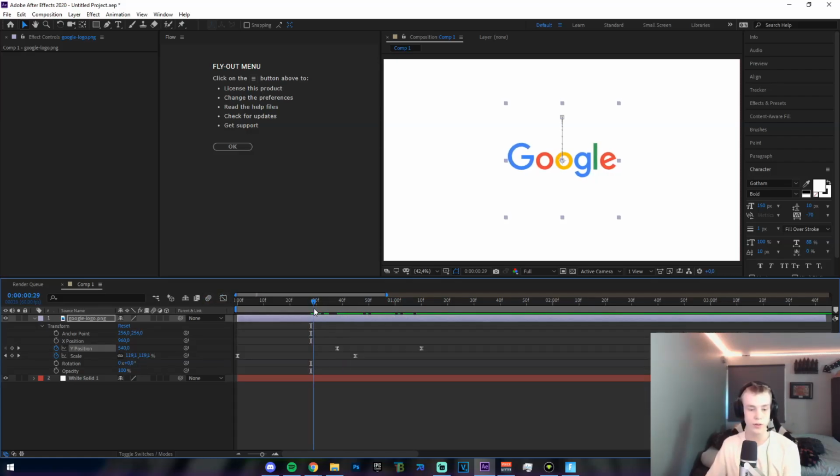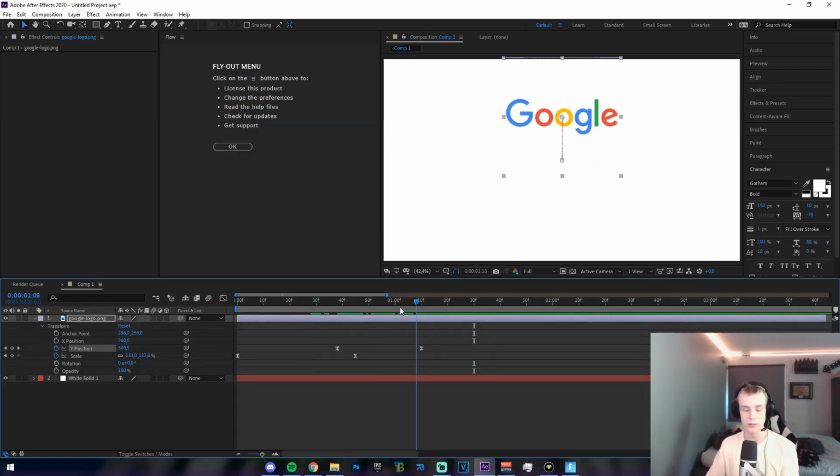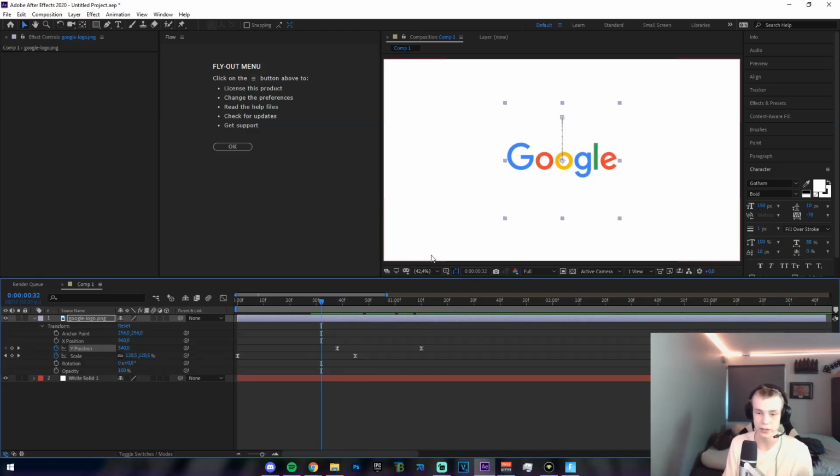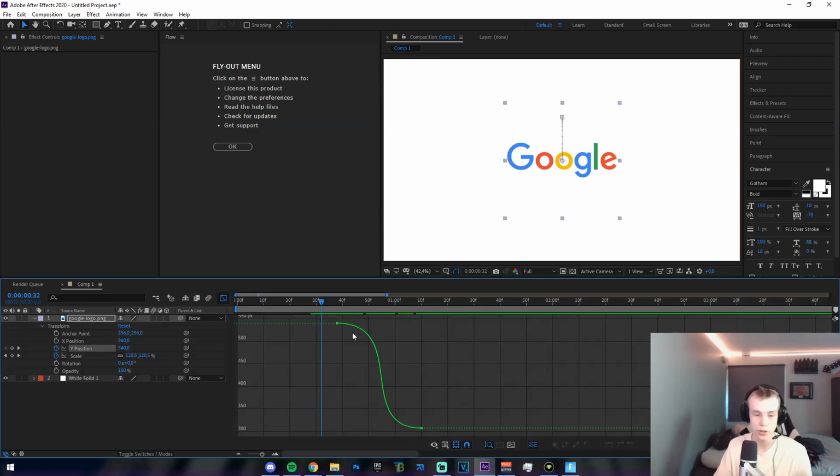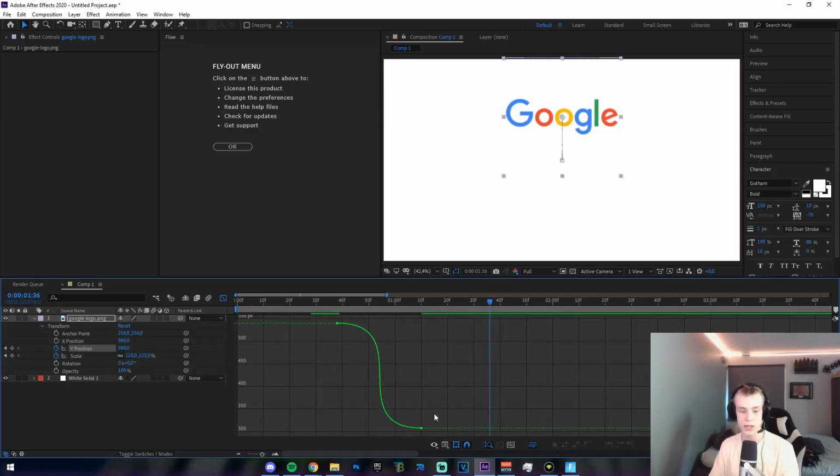So the reason for that is that when we can see both the start of the motion and the end of it, it is very important that they are both smooth. Like this has got to be smooth, and this has got to be smooth as well. So just go ahead and play around with this graph until you find something that you like.